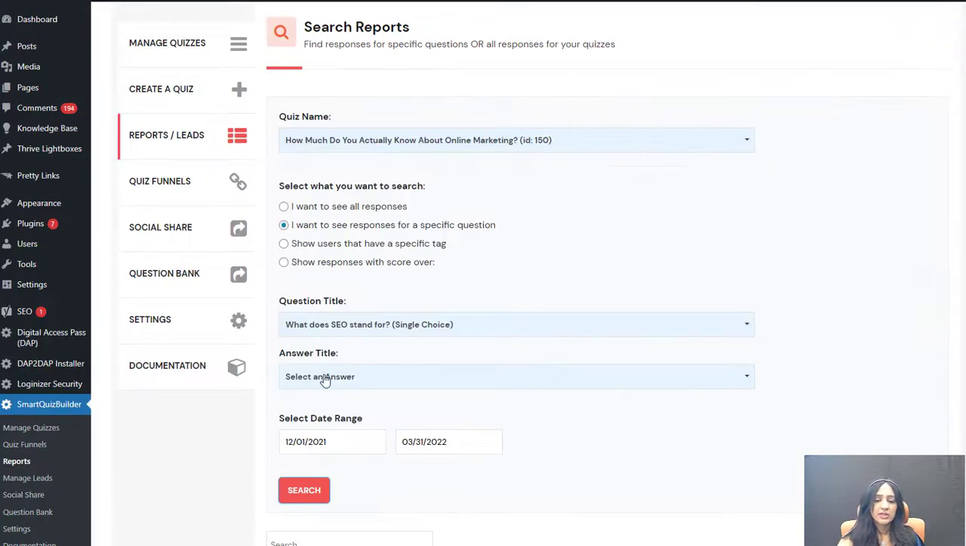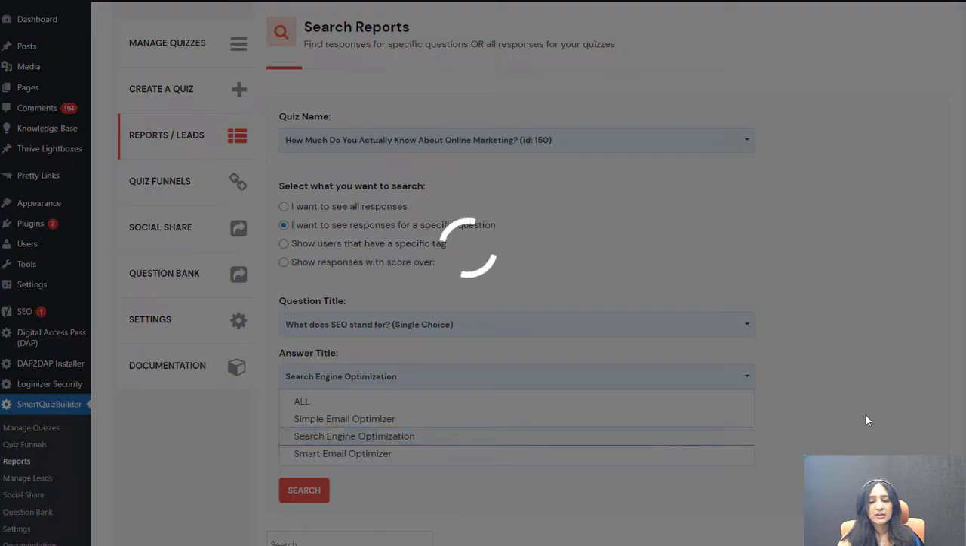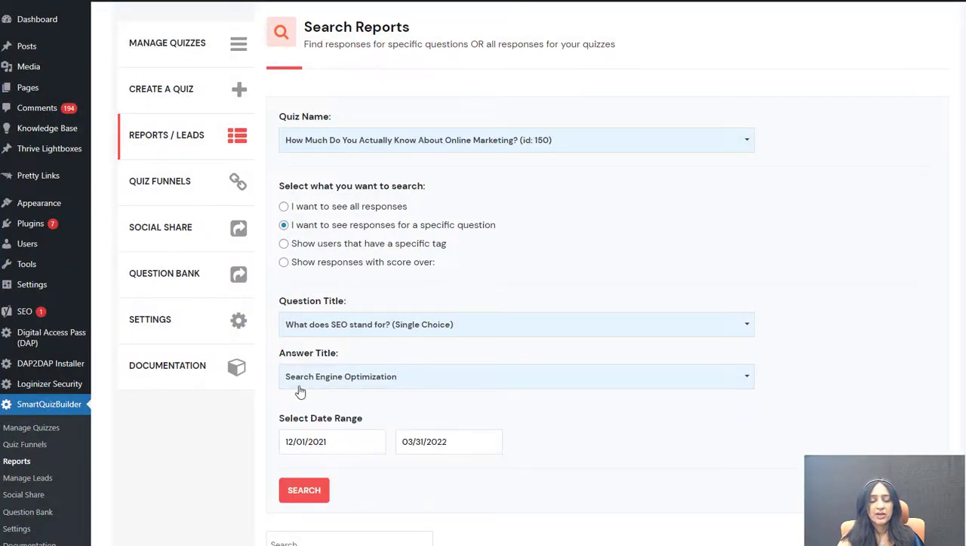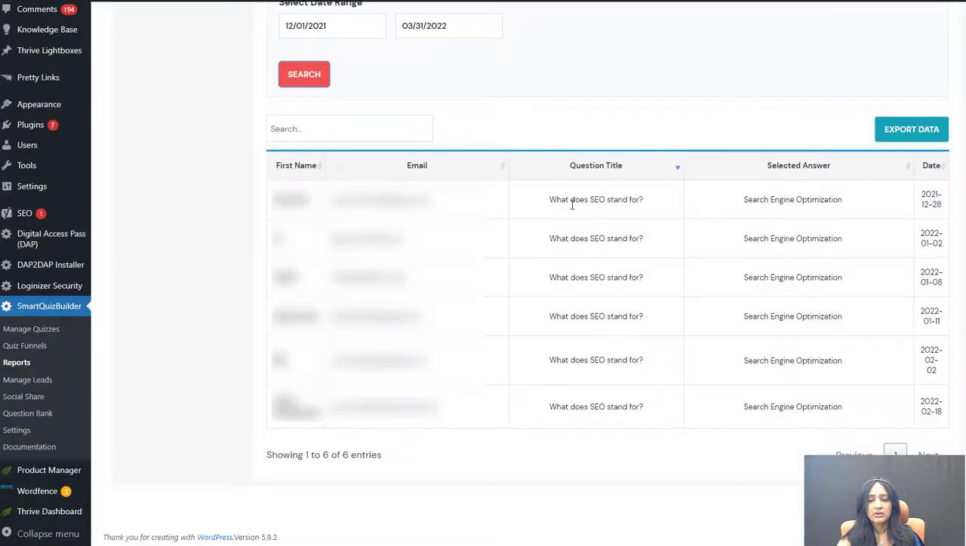All right, so now say that you want to find out how many people responded to your question in a certain way. Then you can select the answer choice. Say that I want to find out how many people answered it correctly. So this is the correct answer. I'll select that one and search. Now you will find all the users that responded correctly to that question. Here you can see the selected answer is this one because that was my selection. And you can export results.